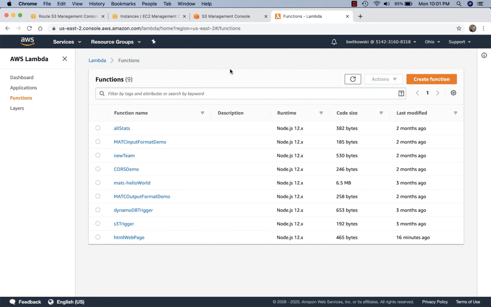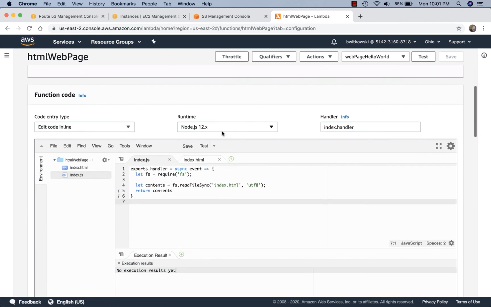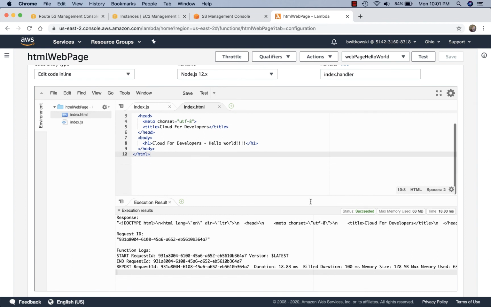And then finally, in Lambda, I have this HTML page Lambda function. What the HTML page Lambda function does is it reads from the file system a file named index.html, and it returns the contents of that file, and then I have the actual page right here in Lambda. So you can see it's a really straightforward HTML page. I just have the title and an h1 tag inside the body. If I go ahead and test this, what ends up happening is the response is that HTML.